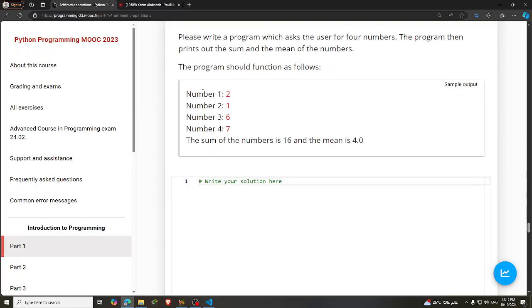First, we will ask the user for 4 numbers, number 1, 2, 3, and 4, and he will give us 4 random numbers, for example, 2, 1, 6, 7. So the output should be: the sum of the numbers is 16 and the mean is 4.0.